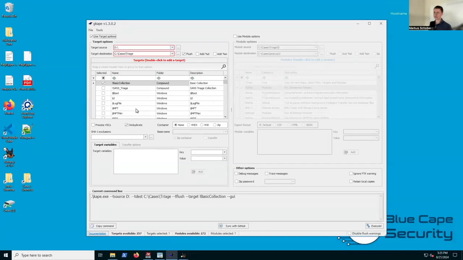You can also add your own parsers to this, or you can say, collect all of them as a compound package, which means a bunch of the most important ones are part of this collection. And if we click execute, it would then grab all the Windows artifacts and put them into the triage folder here. And that's a quick and easy win. We talked about data collection last week, so I'm going a little faster here.